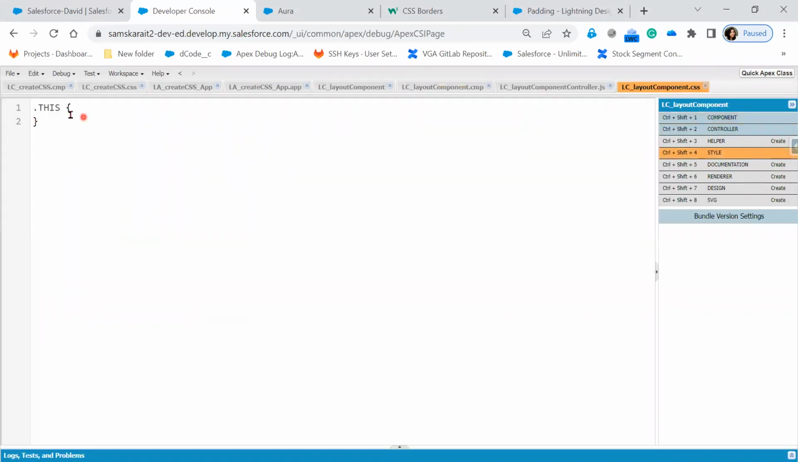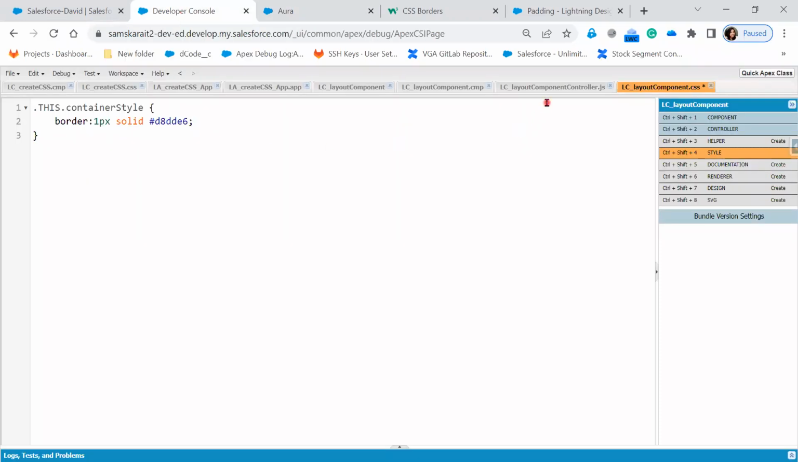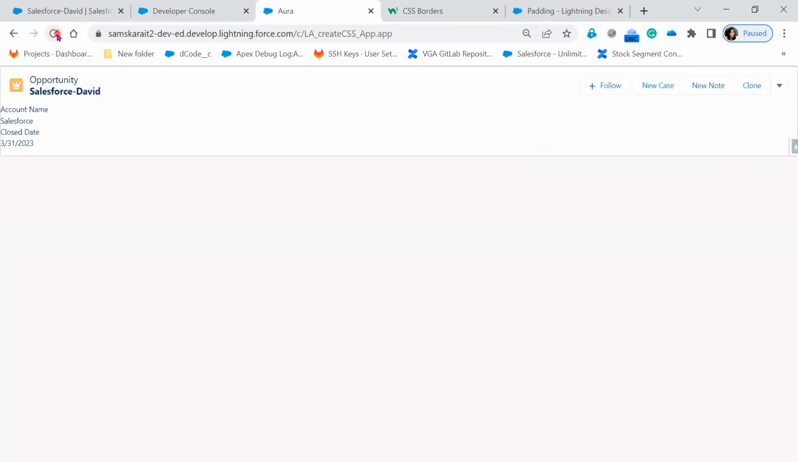In the style component, dot container style. Then I'll say border colon 1 pixel, let's say solid, and give some color, some number which will come in the light color. It always ends with a semicolon. Now let's refresh. It did not add the color. Why did I not add it? I did not save. Let's save, refresh.